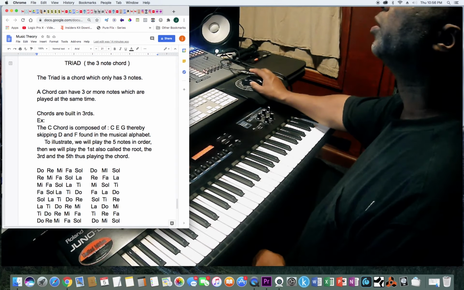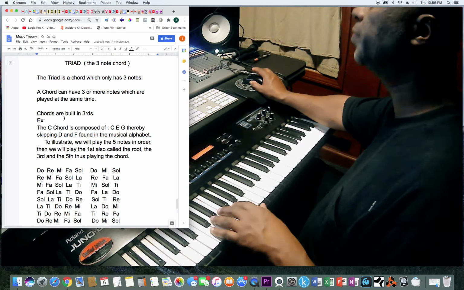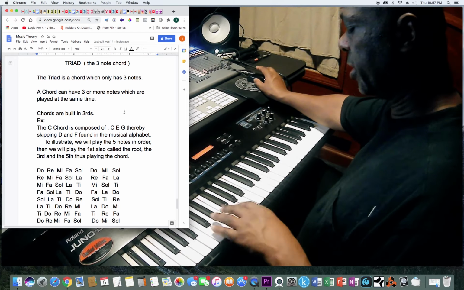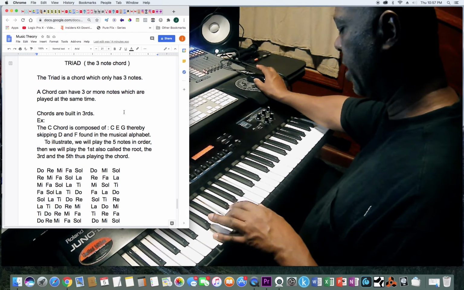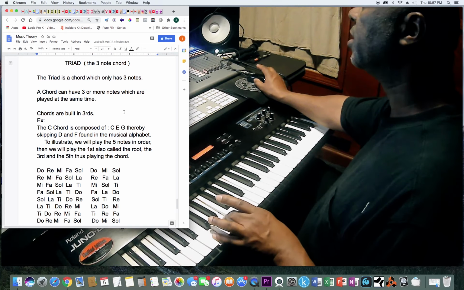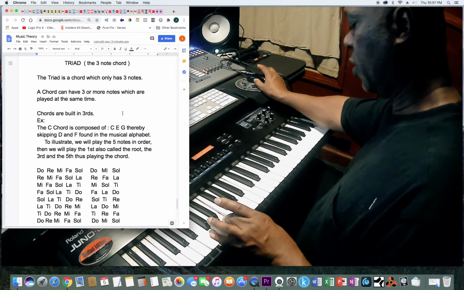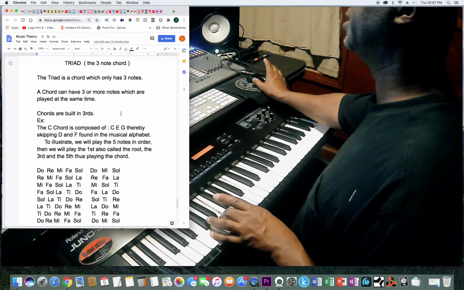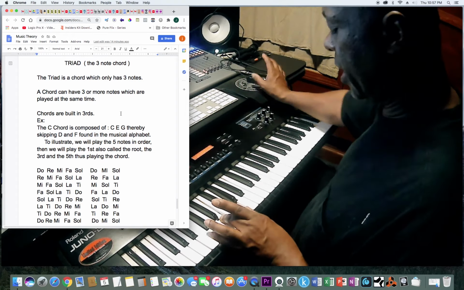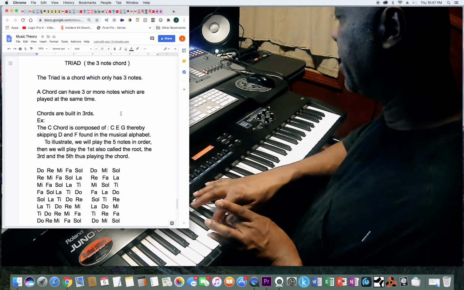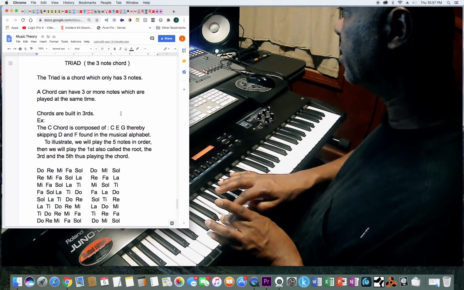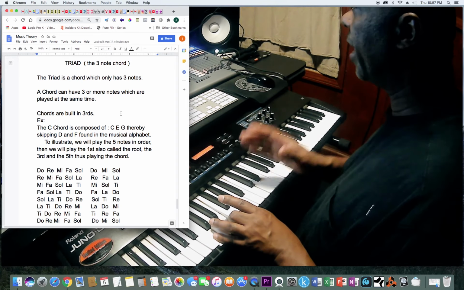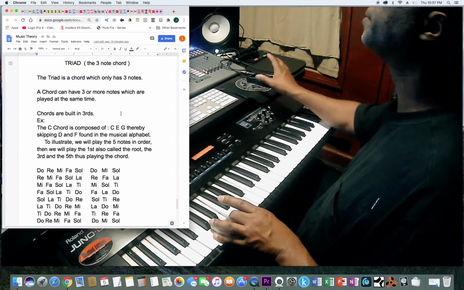For example, the C chord, which I just showed you, is composed of C, E, G, right? C, you skip D to E, you skip F to G. So that's your C chord. More specifically, C major chord. So in order to play that chord, I have to skip D and F, right? Because I want the root, the third, and the fifth to give me my triad.